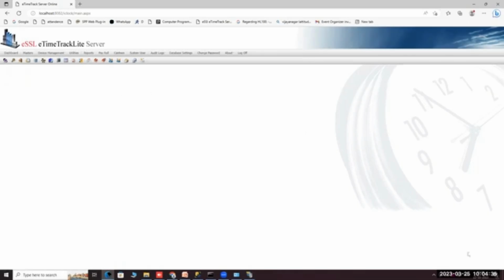Your license key will be in this format. Just click on save. If it is a valid license key, it will show validated and you will be getting your licensed version. It will be available here. This is only for the eTime TruckLite web application. This activation code and this license key are for the eTime TruckLite web application. Kindly contact your dealer for the license key. This is about the hosting part.